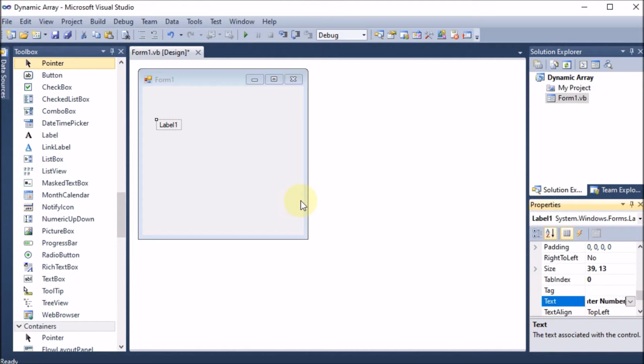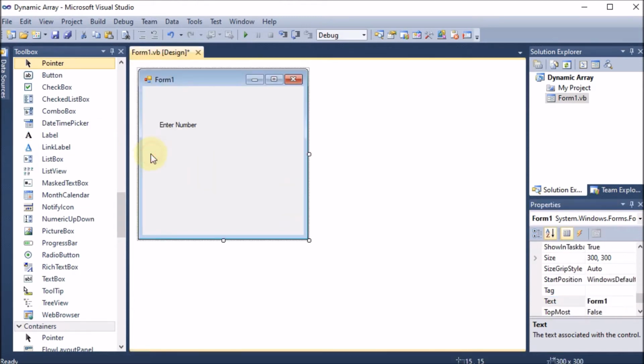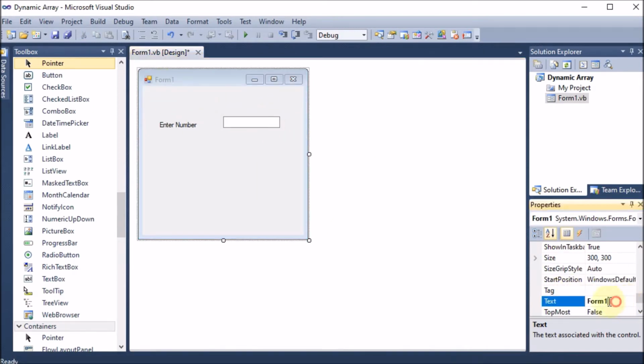So we are taking the numbers from the user. Click back, so "enter number". We are providing one text box. With the help of this text box, the numbers will be taken. Let us suppose that for this form name we are providing "dynamic array". So dynamic array is the name of the program. Then afterward click back. You can see that dynamic array.